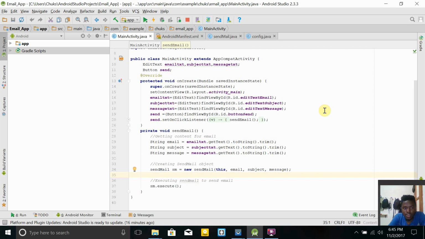Continuing what my partner has explained, I'm going to explain the sendmail.java class. Using this object listener, when you click the button, it creates a sendmail object and it executes from the sendmail class.